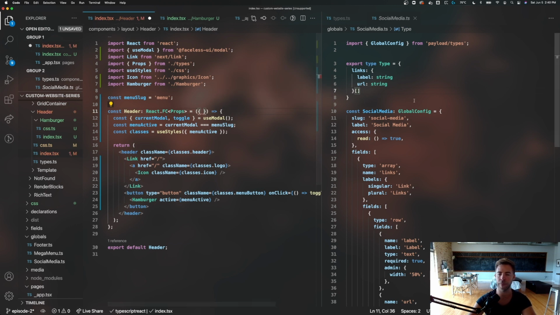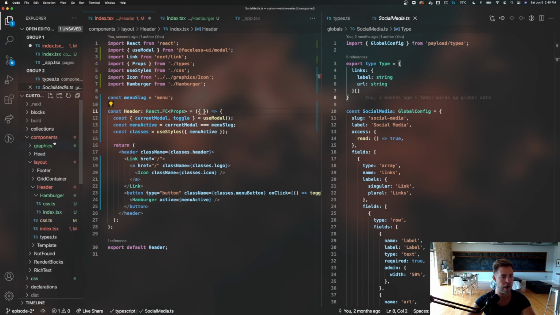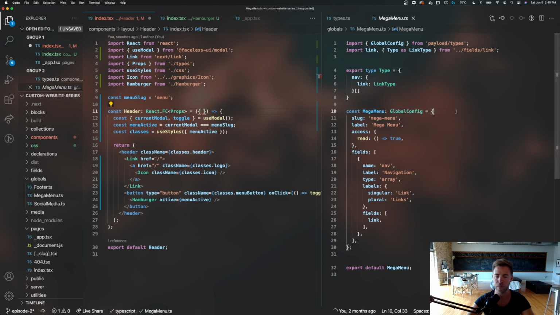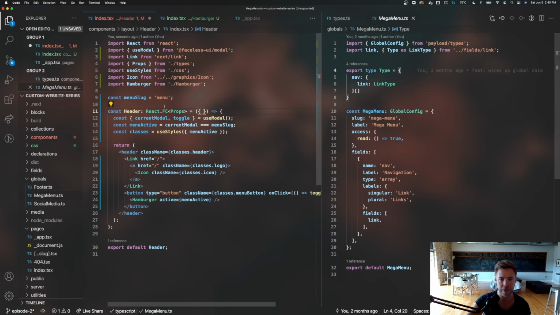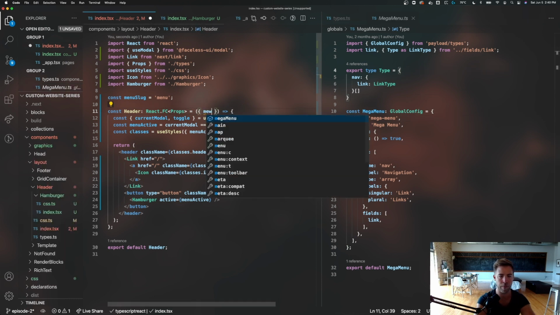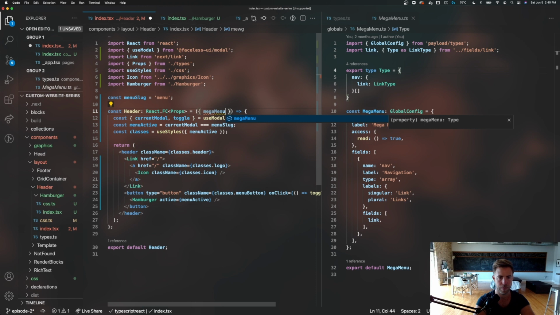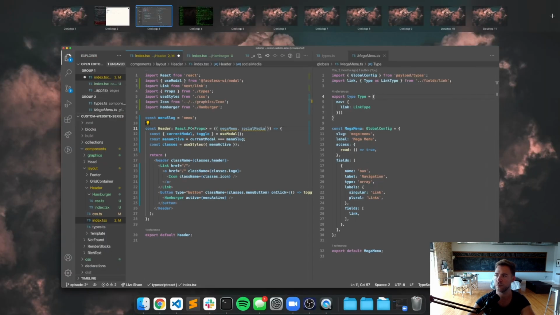So for example, if I go over to our globals folder and we go to mega menu, here's where we define our payload config. And then here's where we define the type, and we just export both of them. So wherever you're using this mega menu, you can get access to this type, and you can just change it in one place, and it's going to be beautiful. But here, I can go mega menu, and then I can go social media. Yep, boom, IntelliSense gives it to me automatically.